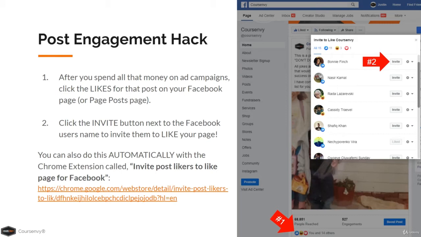So here's a post engagement hack for you. After you spend all that money on ad campaigns, click the likes for that post on your Facebook page post. In this pop-up, click the invite button next to the Facebook user's name to invite them to like your page. You can also do this automatically with the Chrome extension called Invite Post Likers to Like Page for Facebook.